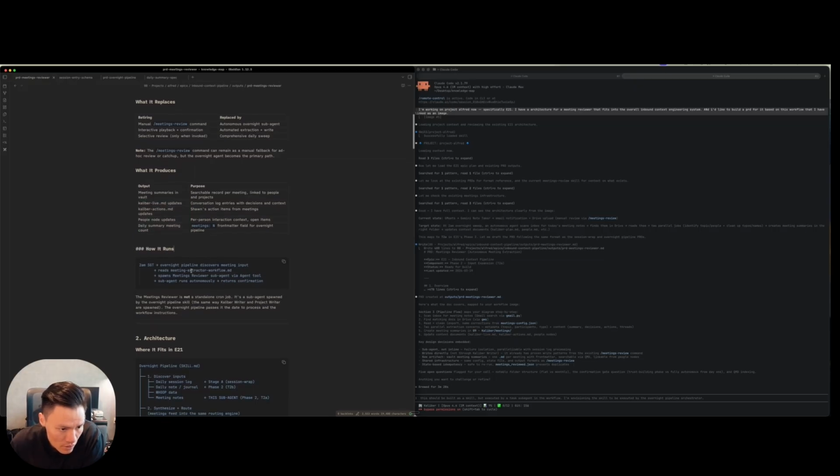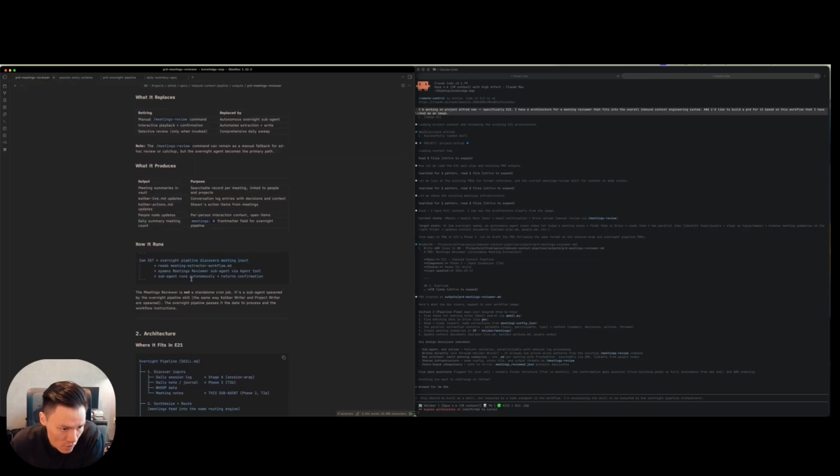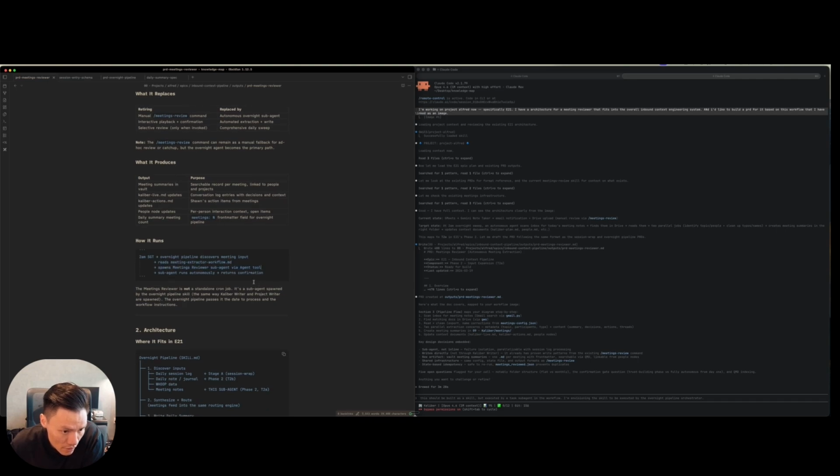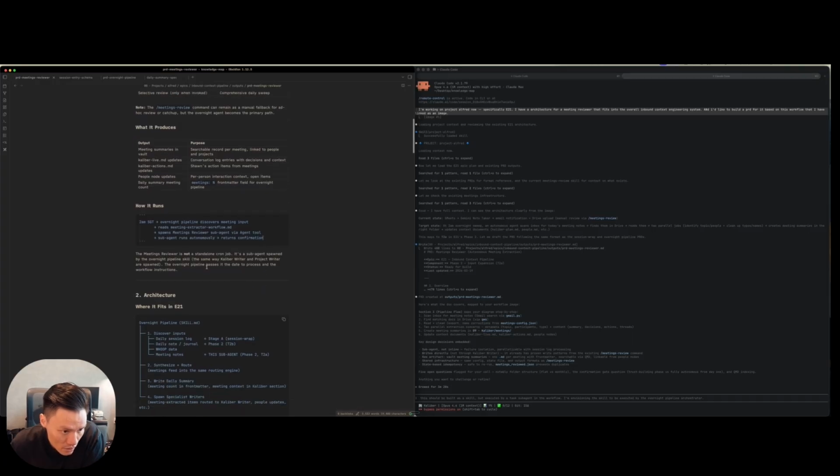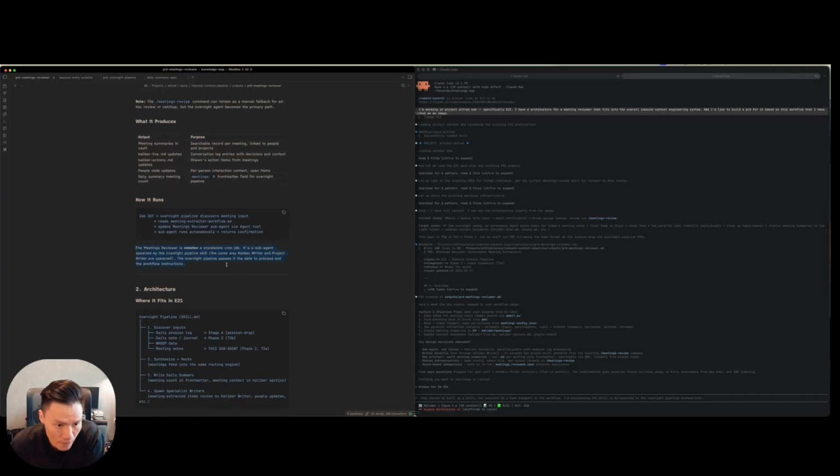So how it runs, overnight pipeline. Anyways, this will be overwritten when, oh, actually it's correct, right? Overnight pipeline discovers meeting input, reads meeting extractor workflow, spawns meeting reviewer sub-agents via the agent tool, sub-agents run autonomously, and return confirmation. The meetings reviewer is not a standalone cron job. Yeah, so it actually got it right. Smart.